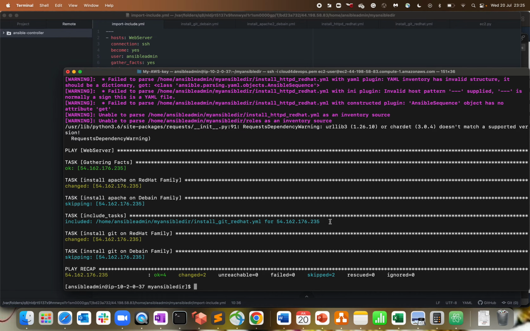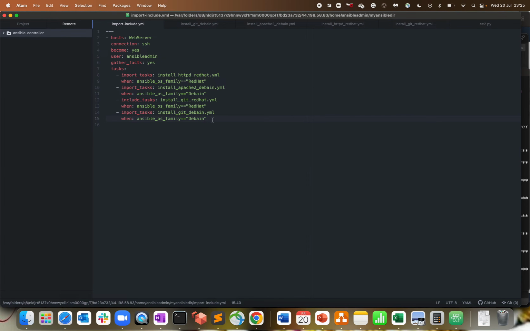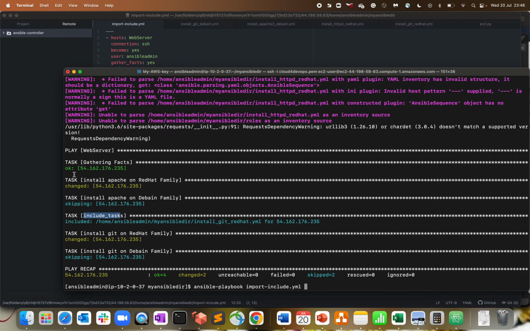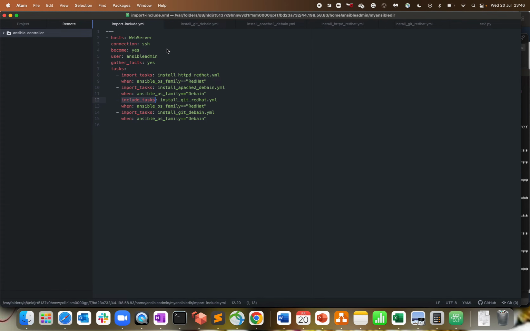Okay. So let's go back to our playbook again. After seeing the output, you might have observed two things. While doing an import task, I'm not getting any notification that this task is imported. But while doing the include task, I'm getting a notification that this task is included. There is nothing called import. The task included is given over here. So that's what makes a difference between import and include. What is the exact difference and how is this happening? Just don't worry about that.